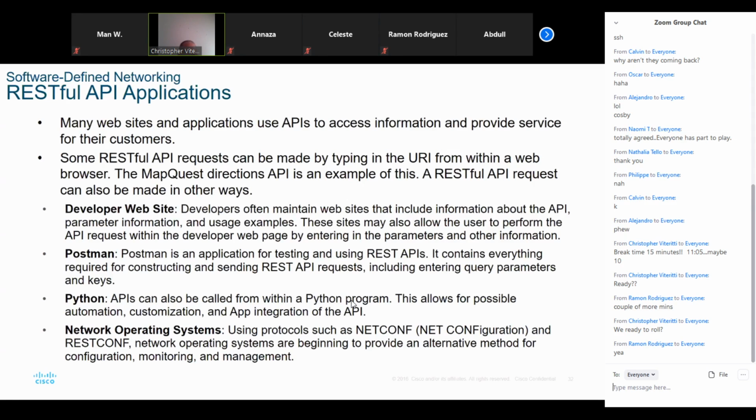Postman is an application for testing and using REST APIs. It contains everything required for constructing and sending REST API requests, including entering query parameters and keys. Python: APIs can also be called from within a Python program. This allows for possible automation, customization, and app integration of the API.